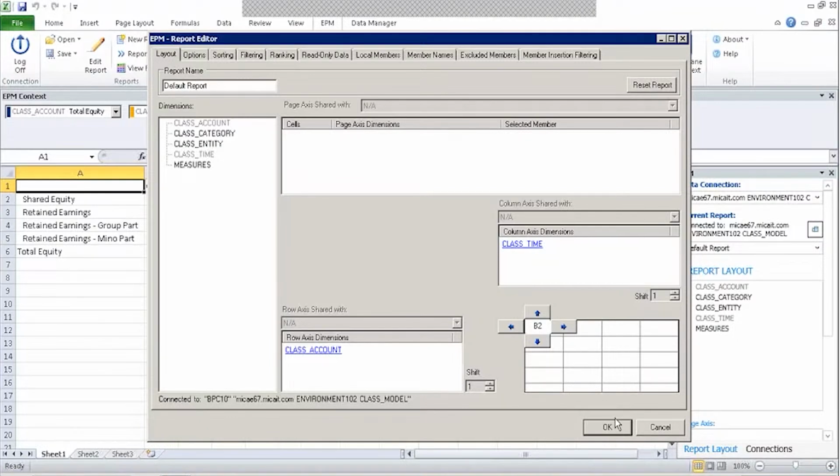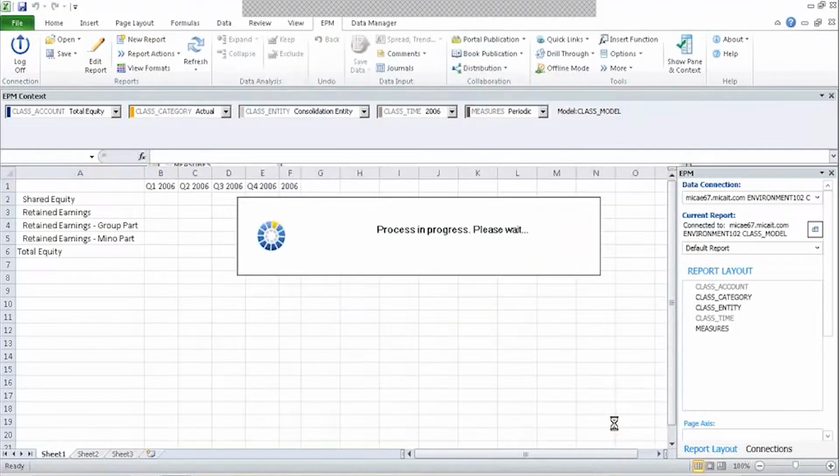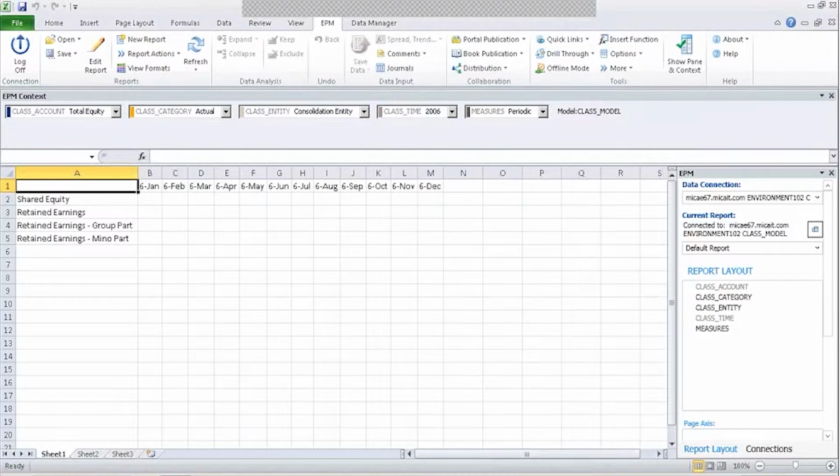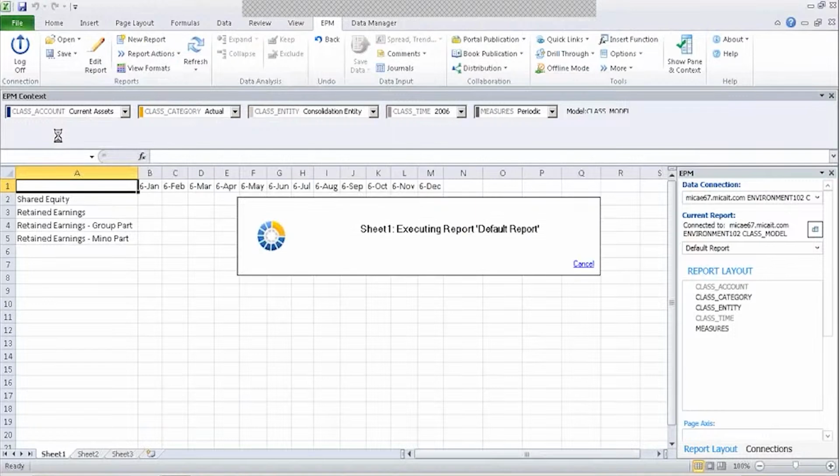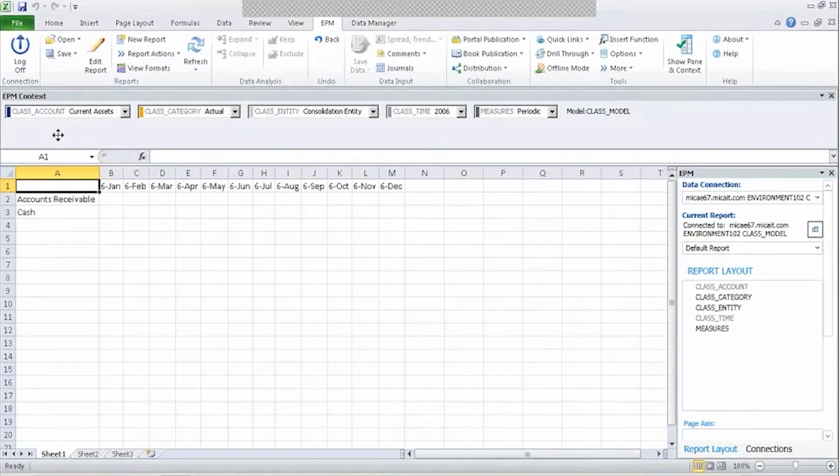So it is always advisable to modify the report in edit report so that there won't be any confusion or any problem in the report. Okay, so you won't see any other member other than this base level. Whatever you select here, even if you select current assets, these things will be changed accordingly. You have account consolidation.